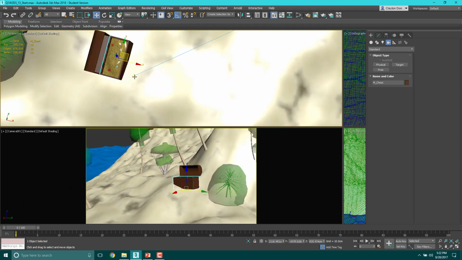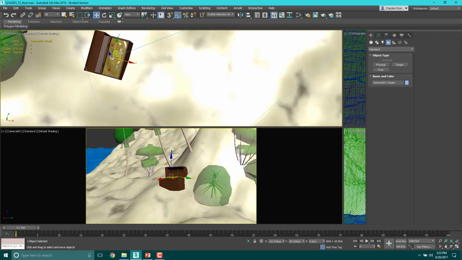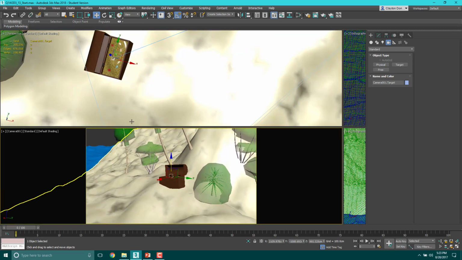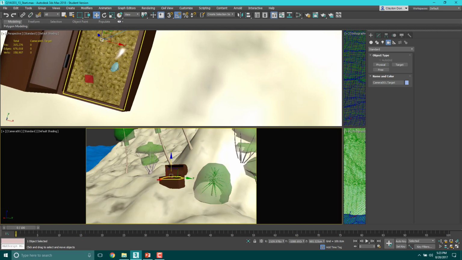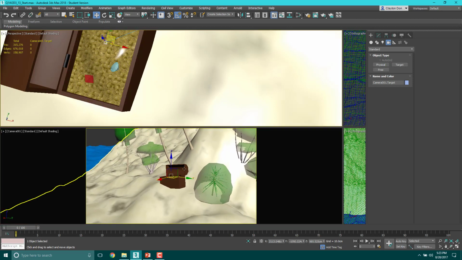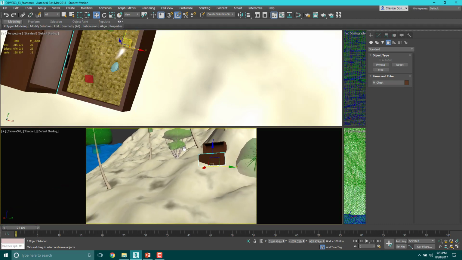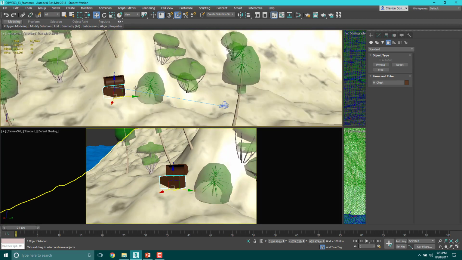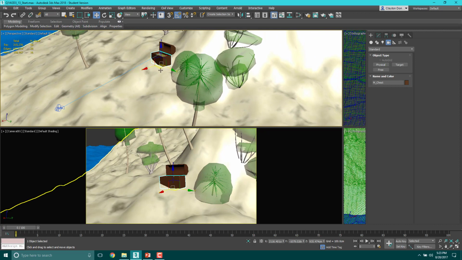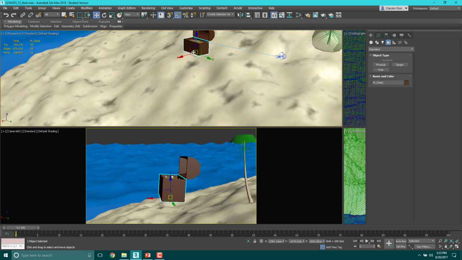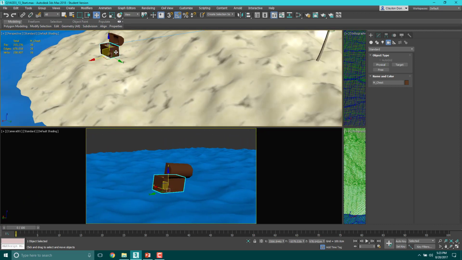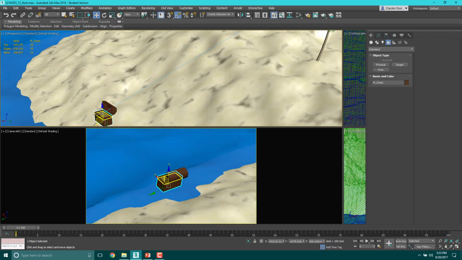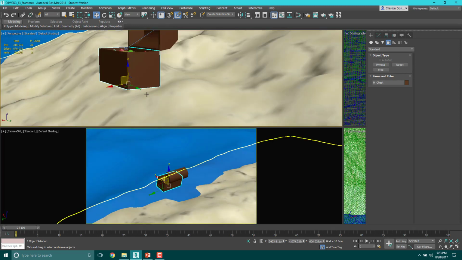Alright, now I can also select the target cube and move it so it's more perfectly aligned with the chest, and maybe I just want it right on top of the chest instead of on the bottom. But now I can take this chest in this upper view, and I can move it wherever I want. Now if you're like me and you resized your chest, you're going to have some small issues when you try and rotate it. Don't worry about that now.